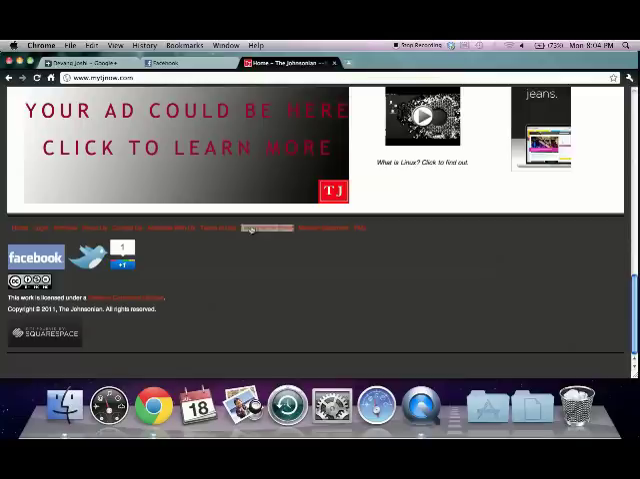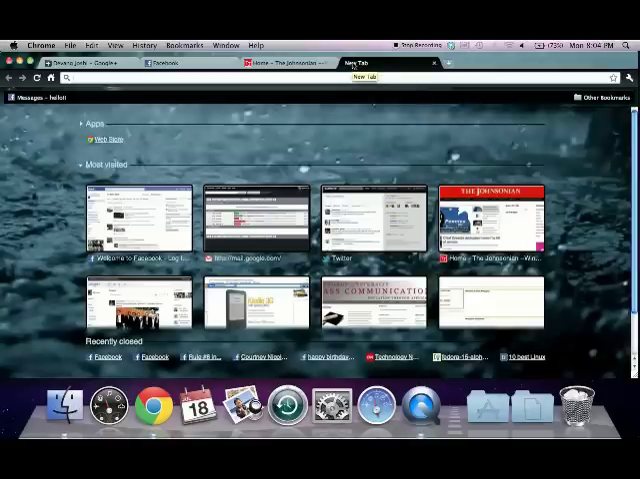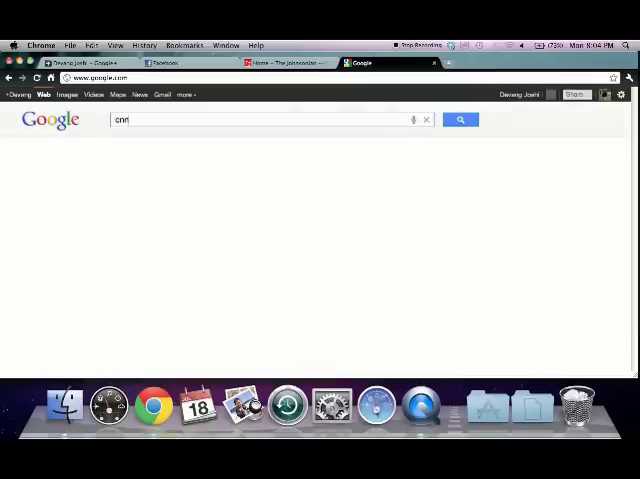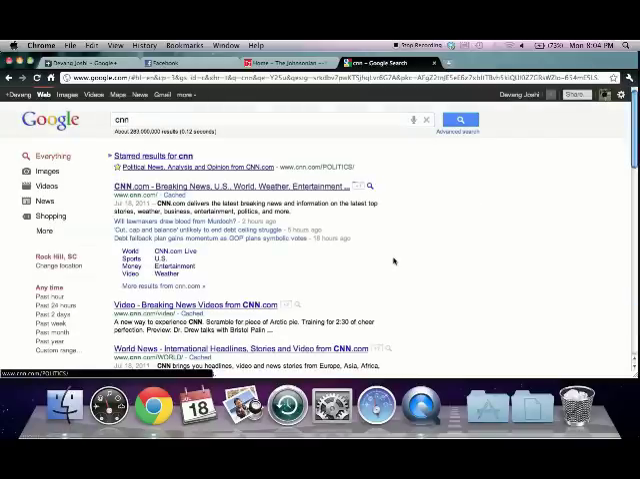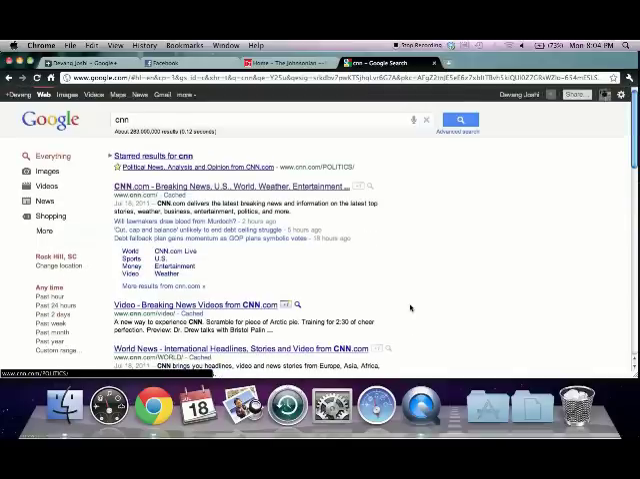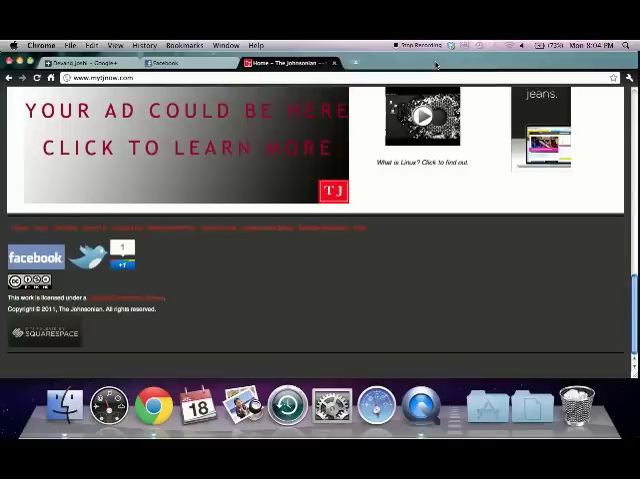You can see the same thing if I go to google.com and I type in something like CNN. Because I've activated plus one inside my search, I can publicly endorse or recommend a page. Again, the thought is, pages that get more plus ones will show up in higher relevance to the search query. So it's a neat little concept.